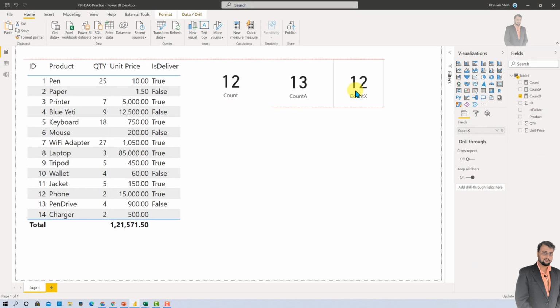So the countx function has returned me the value 12. So it has calculated all the non-blank values from my quantity column, which is correct. Now there is no such difference between count and countx if you don't provide any filter expression in your data.